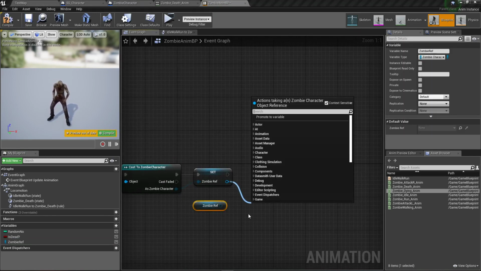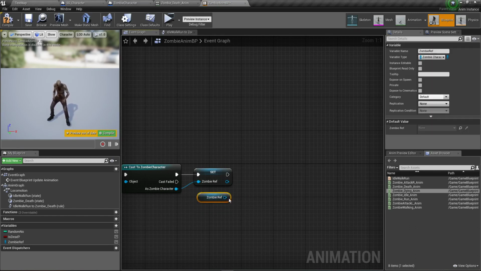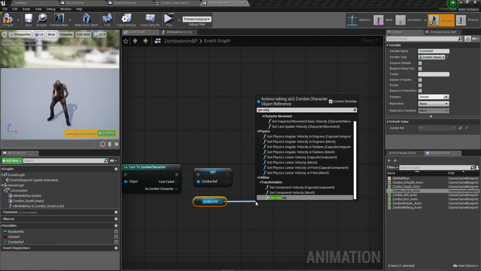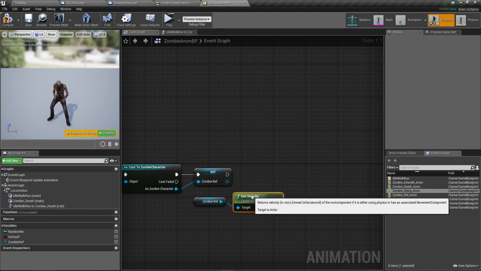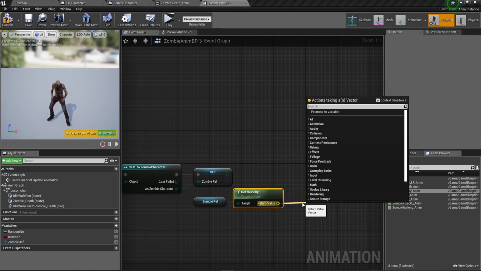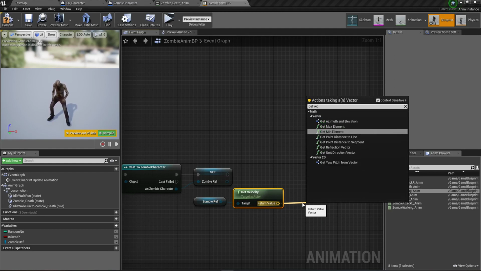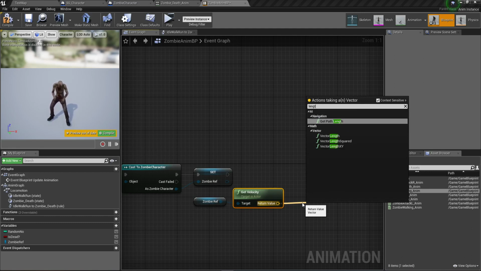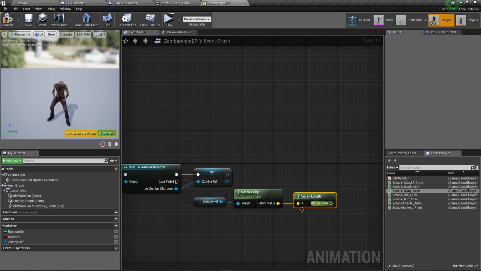You can use this also, but for cleanness I use this. So just type get velocity, hit enter, and after velocity we need a vector length. Oh, it's not giving. Okay, vector length. It is not a get, it is only called vector length, not get.